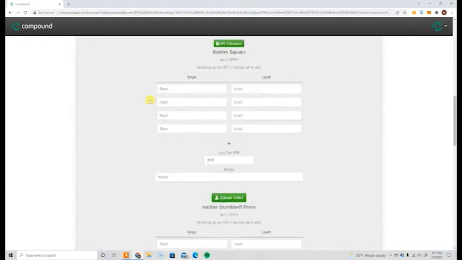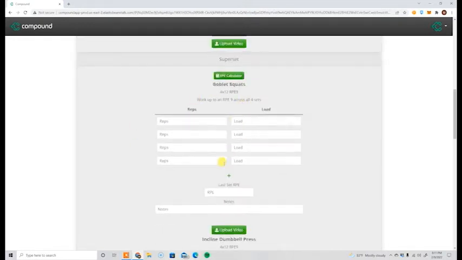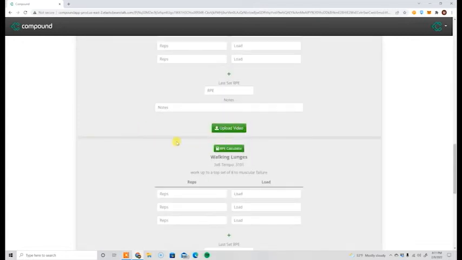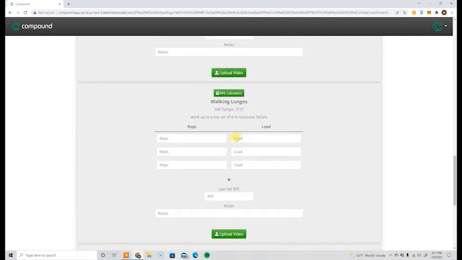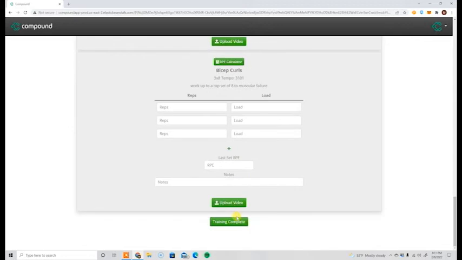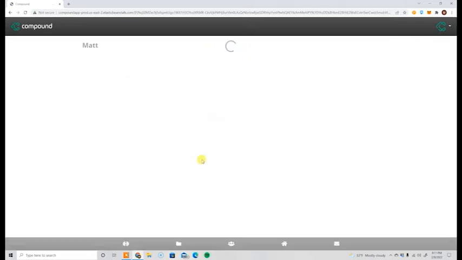So all of these are automatically filled, supersets are denoted and linked together, and then there's a clear break between the next exercise. Everything is put together the way that we want it to be. Now, one of the cool things about this, right, if we go training complete, we're going to return to the program.